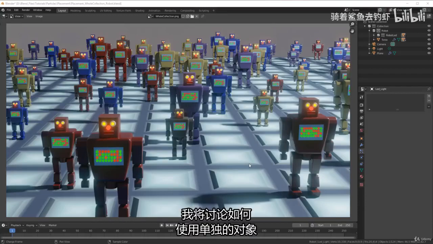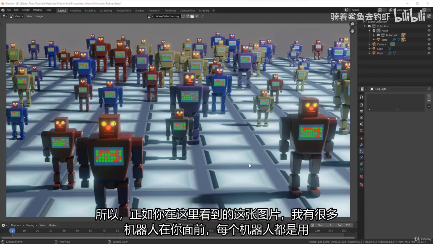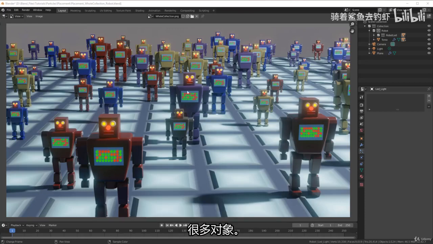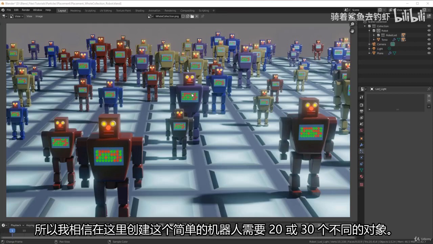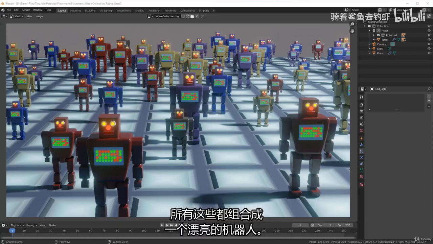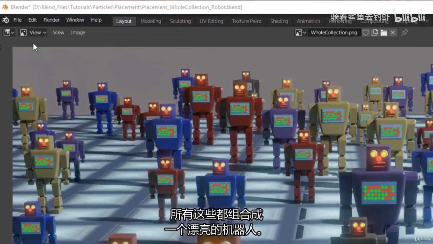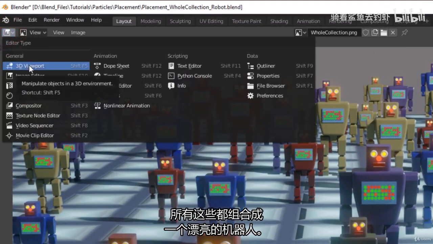So in this session I will talk about how you can use separate objects as one using the collection in the particles. As you can see on this image here, I have a lot of robots in front of you, and every robot is built up with a lot of objects. If I go into detail, then eyes is one object, the nose is another one, the mouth is one, and so on and so on. So in total like 20 or 30 different objects to create this simple robot here. And all comes together as one good looking robot.